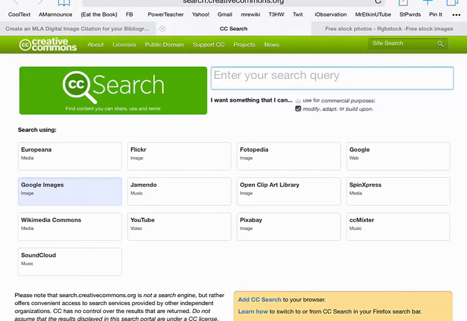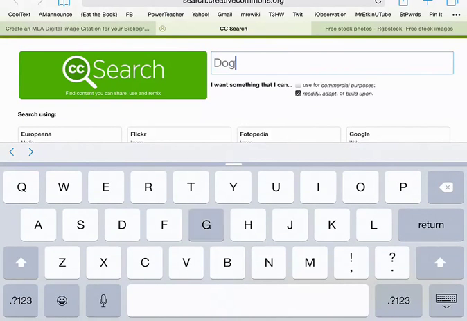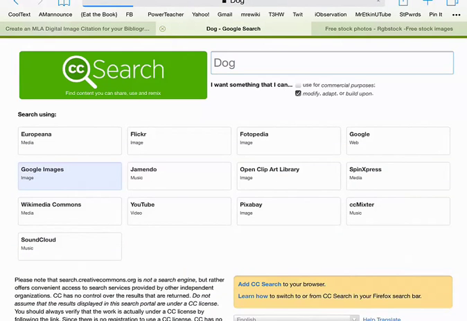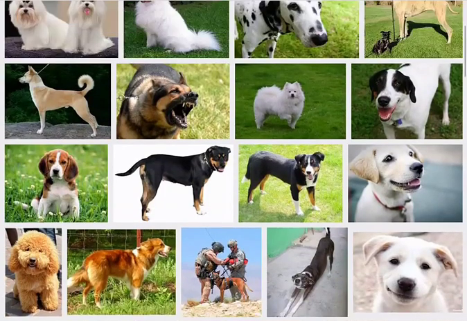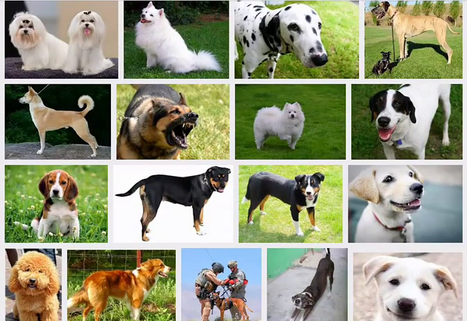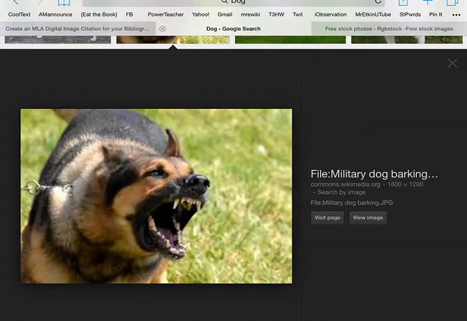Notice I have Google Images selected right here on the left side, and up top underneath the search bar I unchecked the Use for Commercial Purposes option. I'm going to search for a dog. Up come all these pictures, and I'm doing something about rabid dogs, so I'm going to tap on that picture right there. And to make sure that it's actually accessible to me and it gets through the web filter, I'm going to visit the page.